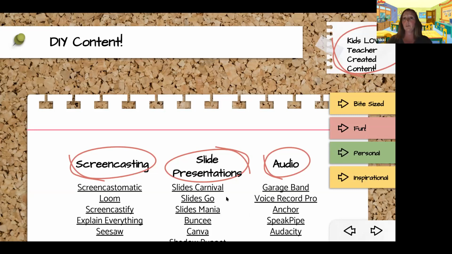So then once you've got all of your slides ready, basically all you're doing is talking over each slide and recording yourself talking over each slide.